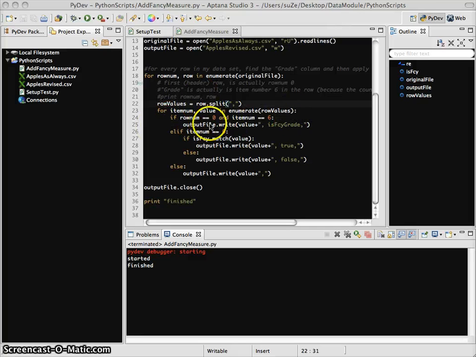We've done a check for our special case where our row number equals 0, aka we're in our header row. So we're going to write a special value for our new header rather than evaluating it for whether it has "fancy" in it. There's one end case that we've missed here though, and that is what happens when we come to the end of the file.